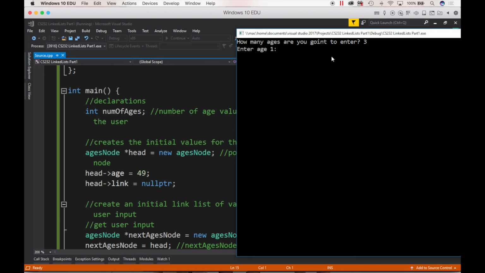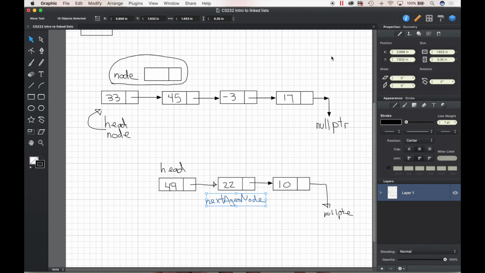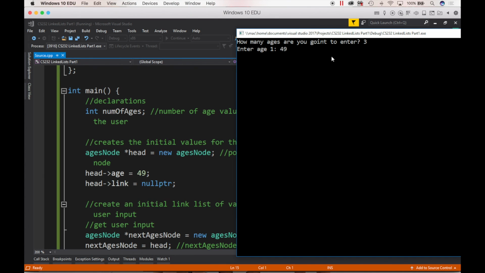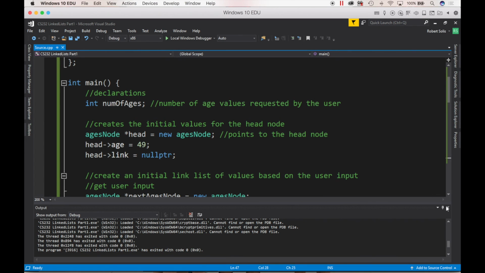Enter age number 1. What did I put down here? 49, 22, 10. Enter. Traversing the linked list. 49, 22, 10. Okay, so we know the program works in terms of allowing the user to enter integers, putting them into a linked list, and then traversing that linked list and repeating. But let's take a look at this. Let's break the program. Let's stop it and investigate what's going on.